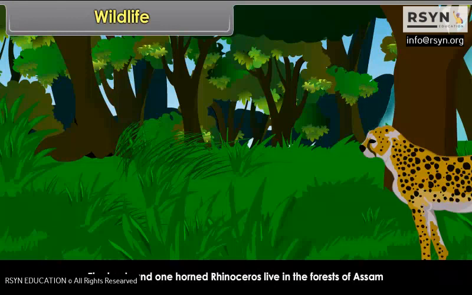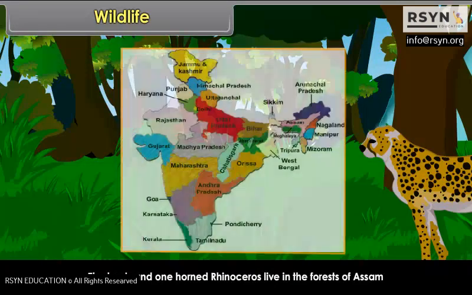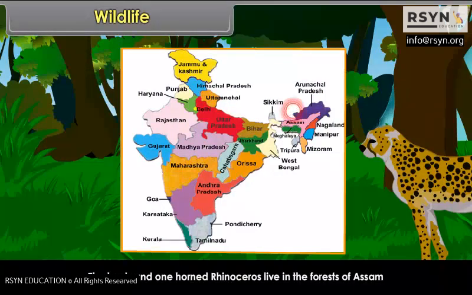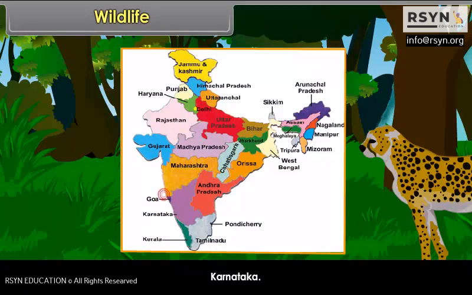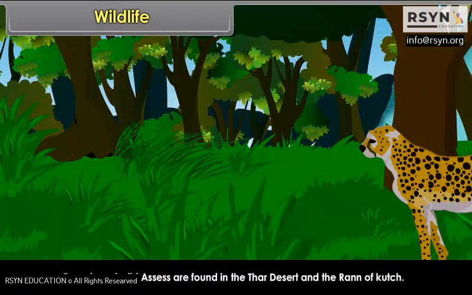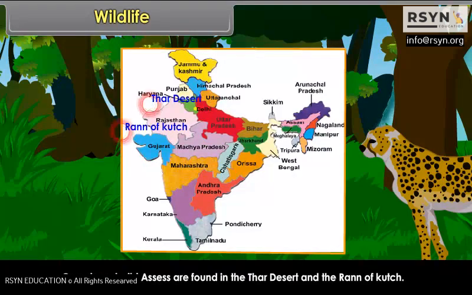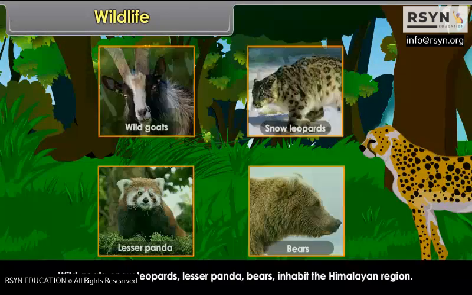Elephants and one-horned rhinoceros live in the forests of Assam, Kerala, and Karnataka. Camels and wild asses are found in the Thar Desert and the Rann of Kutch. Wild goats, snow leopards, lesser panda, bears inhabit the Himalayan region.